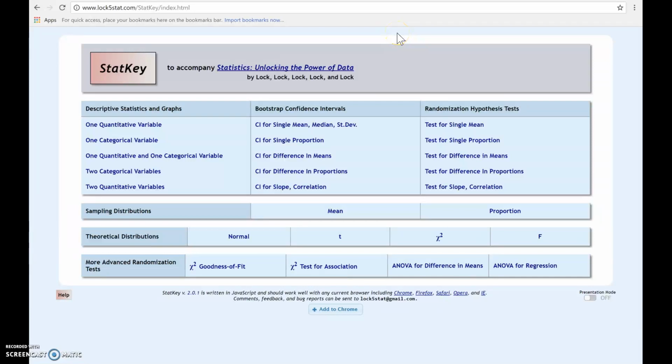In this video, I'm going to show you how to make a sampling distribution using StatKey. And so this is going to be the material from section 3.1 in the book. And so if you'll look right here in StatKey, it says sampling distributions. And then to the right, it has the option for mean or proportion. So if you're going to make a sampling distribution in StatKey, we're going to be in this section.